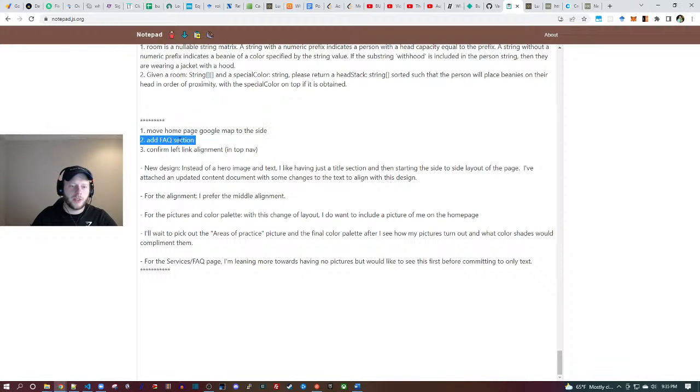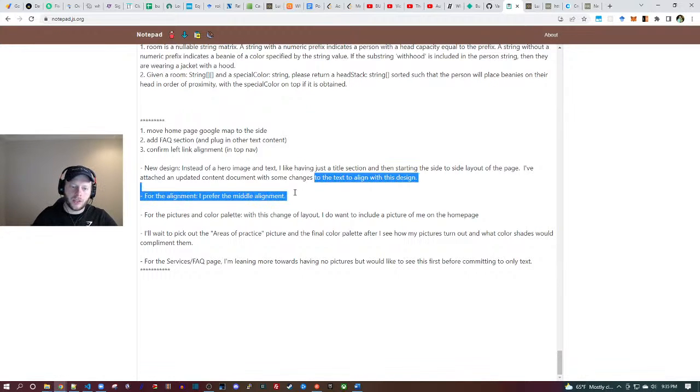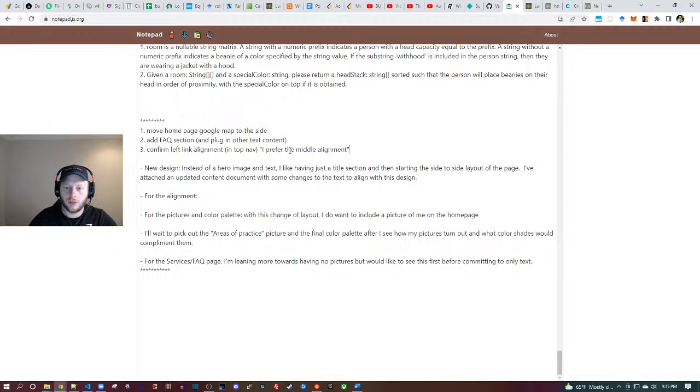This I need to do. This is like plug in text content. So she sent me that. I'll plug that in after the stream. And then I'll deal. Oh, here's for the alignment. I prefer the middle alignment. Okay, so right in the vertical middle. Awesome. So that takes care of that line.